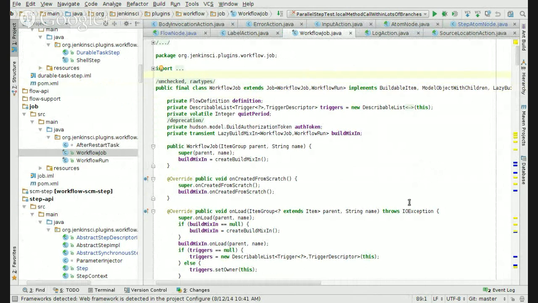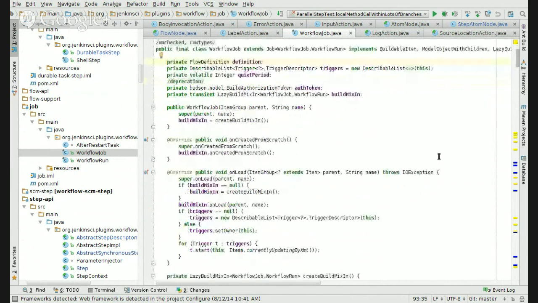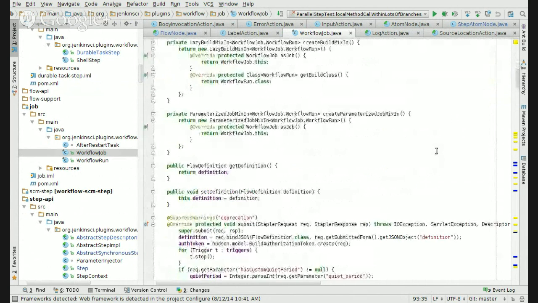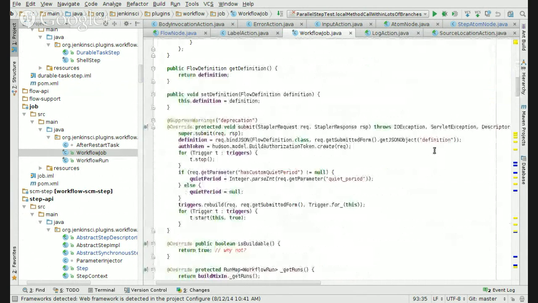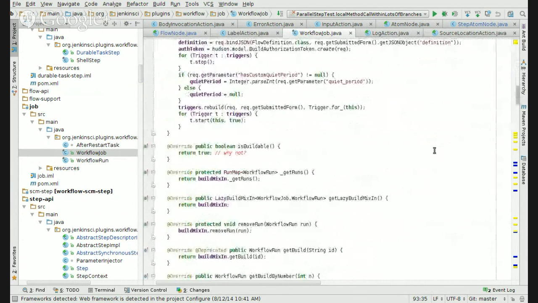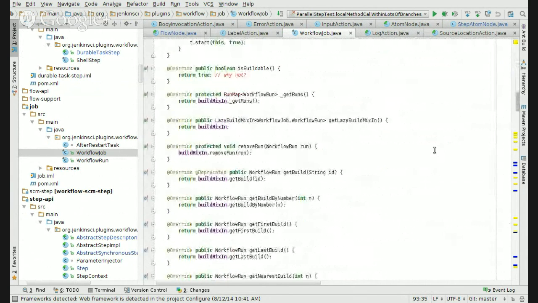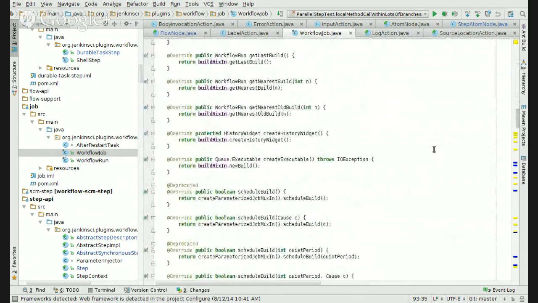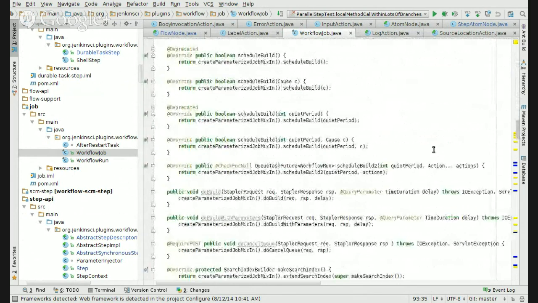that defines a workflow, and so its most important field here is the flow definition that defines what the flow is. And other than that, it behaves pretty similarly to any other kind of job. You can schedule it. It has a list of builds. It can take job properties such as a list of parameters, all of that stuff. So it's roughly comparable to a freestyle project or something like that as far as this goes.